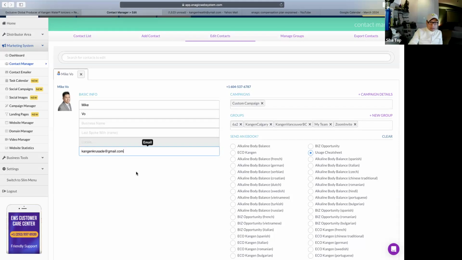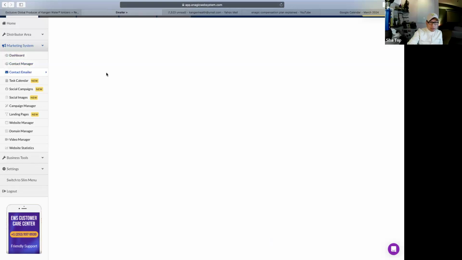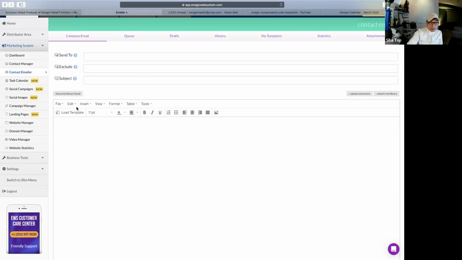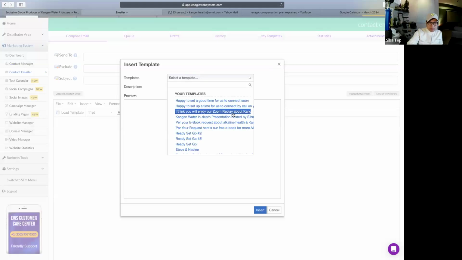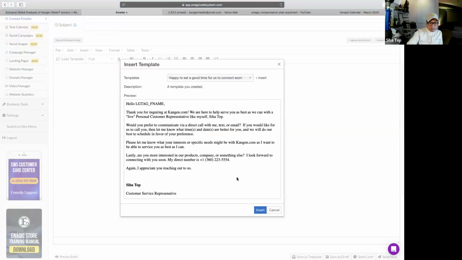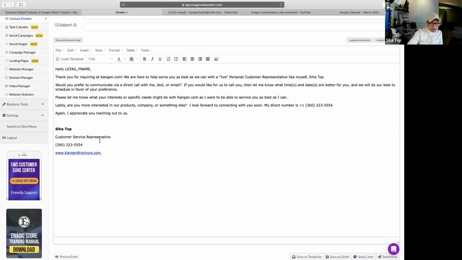Oh, this is a crazy question. I've been trying to figure this out. How can we add a buy now hyperlink button to my emails? I'm going to go to emailer and put in a sample template. Now, in my signature line here, I just want to add the buy now button. How do I do that?